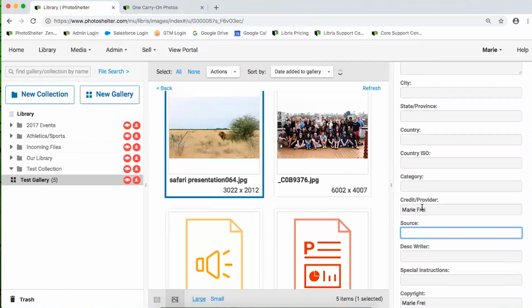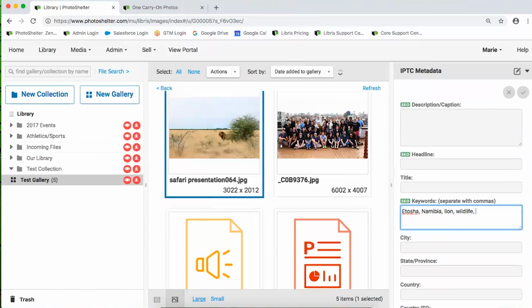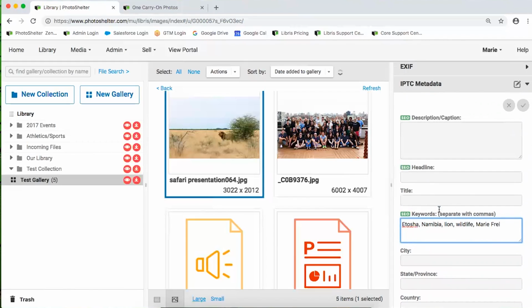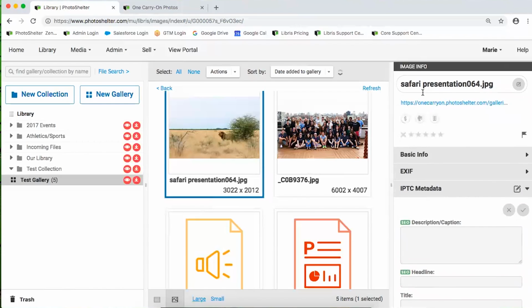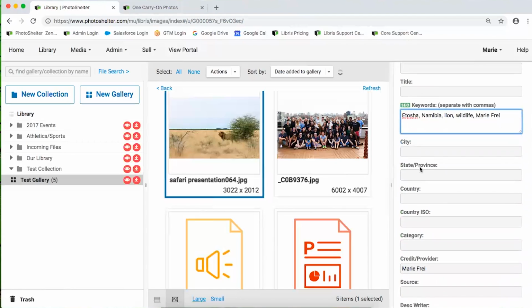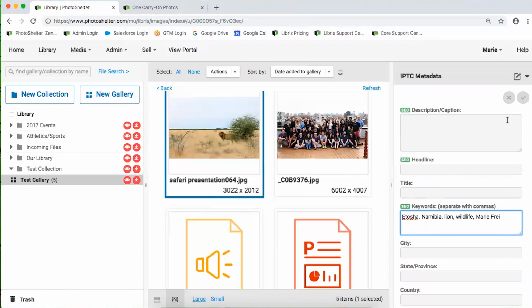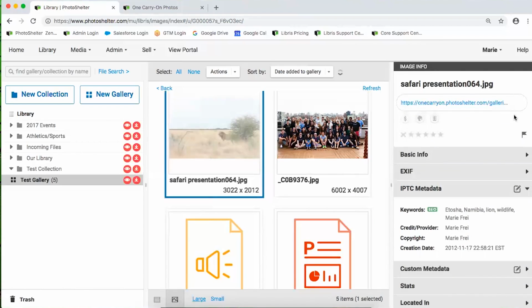That's great. However, if you want it to be searchable by this information, you also have to add it to one of the fields that I just mentioned that are indexed for search. So file name, description caption, title, keywords, city, state, country. So I've just made some edits to this individual image. And I click the check mark to save, and now you can see my edits are saved.